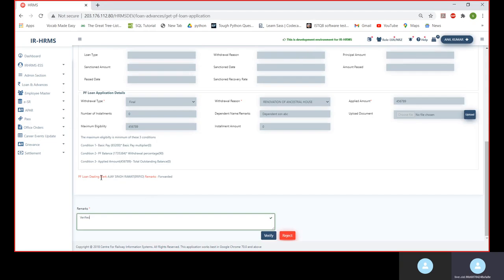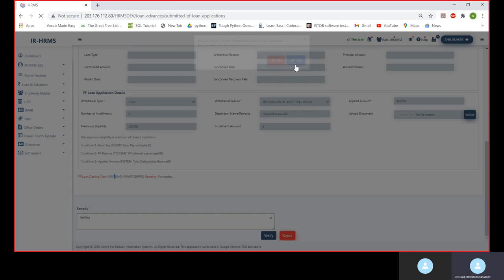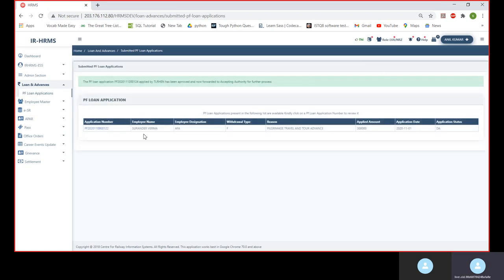Also, he can check the remarks put by the dealing clerk with the dealing clerk's ID. So we are verifying this case. Once verified, the list will reflect the changes. Now it will move to the accepting authority.